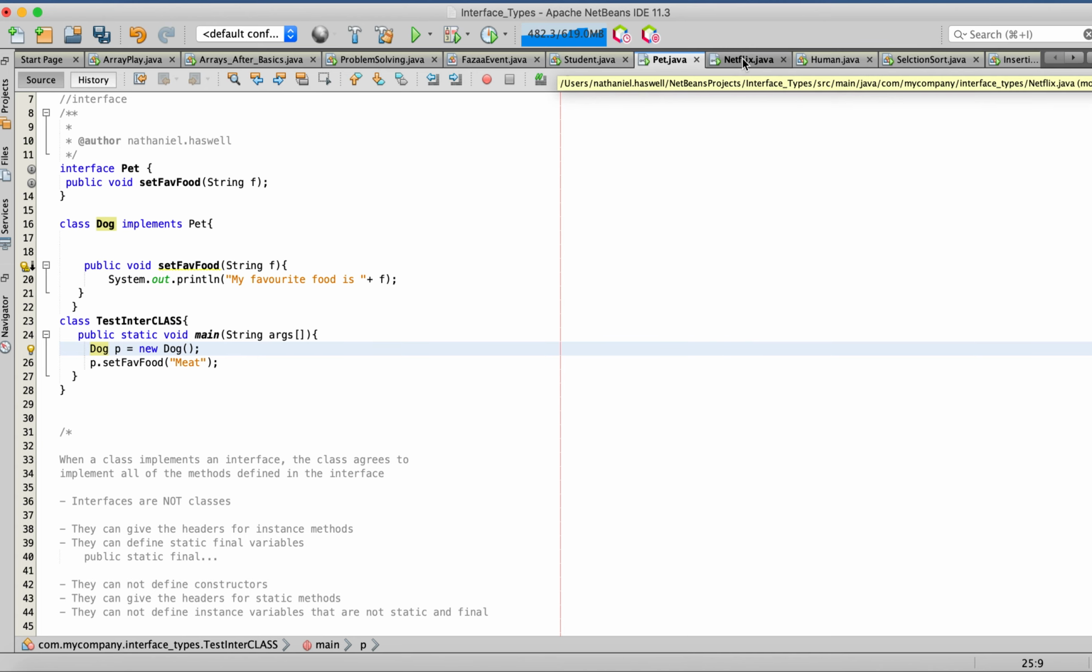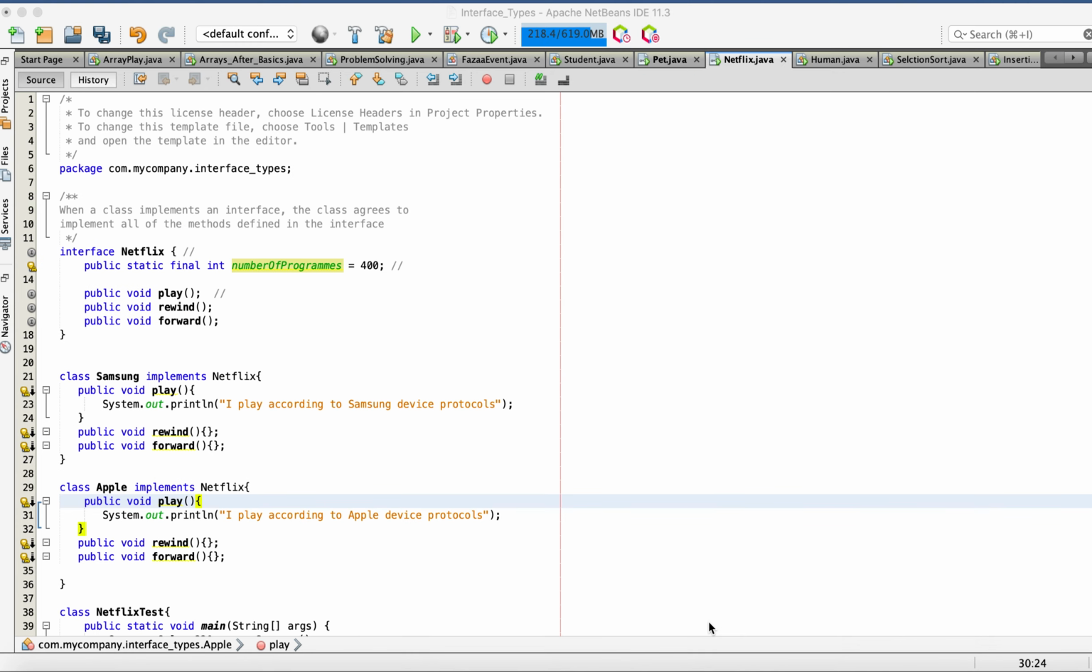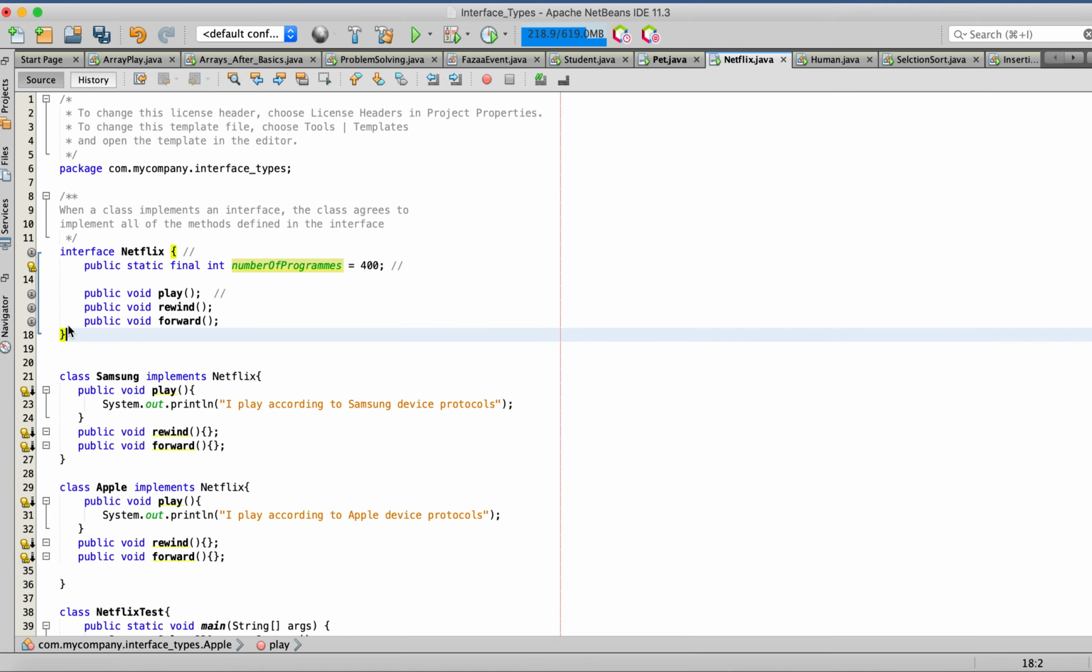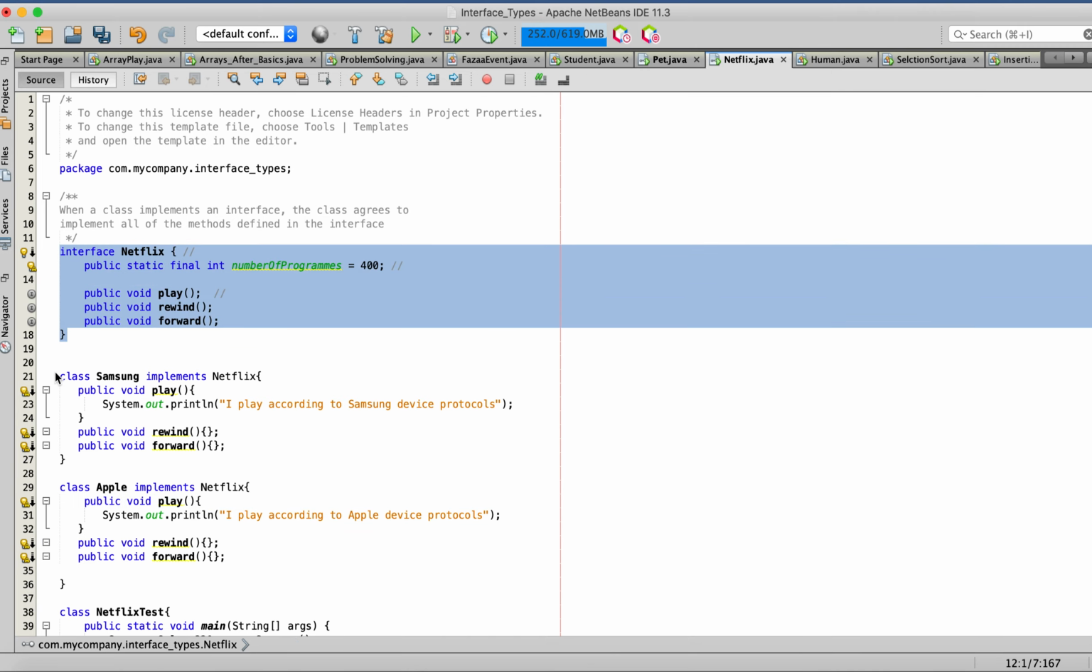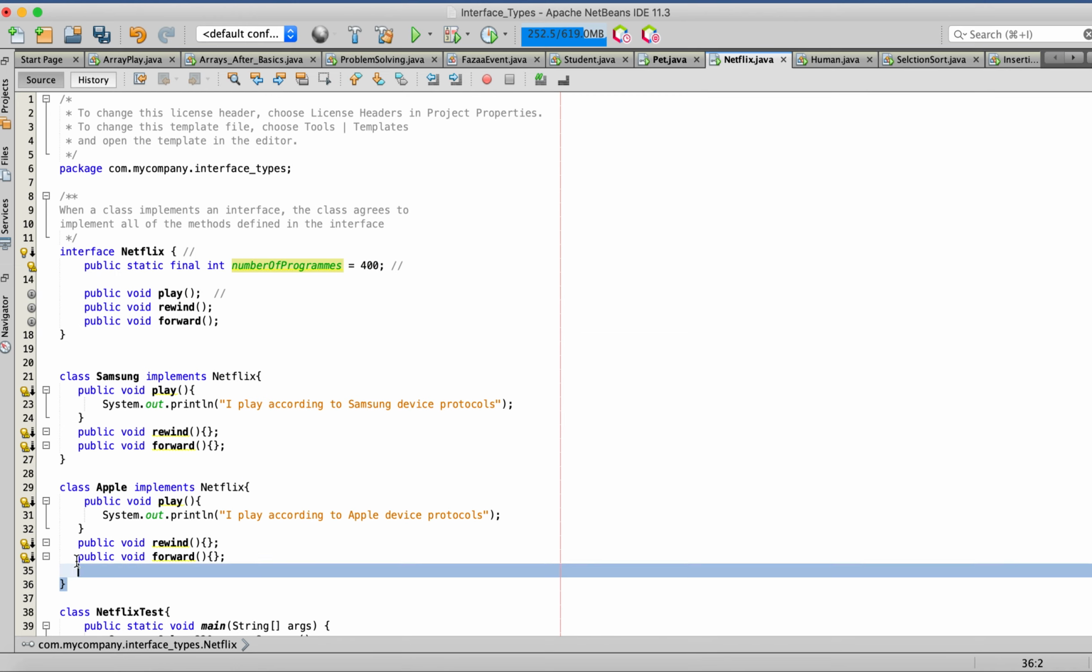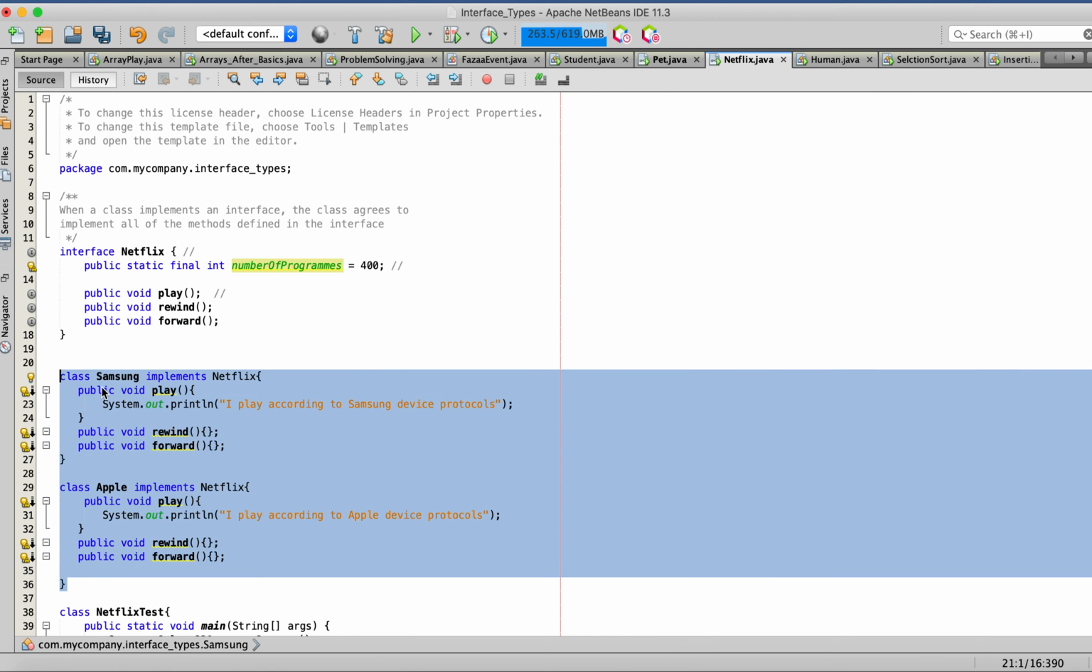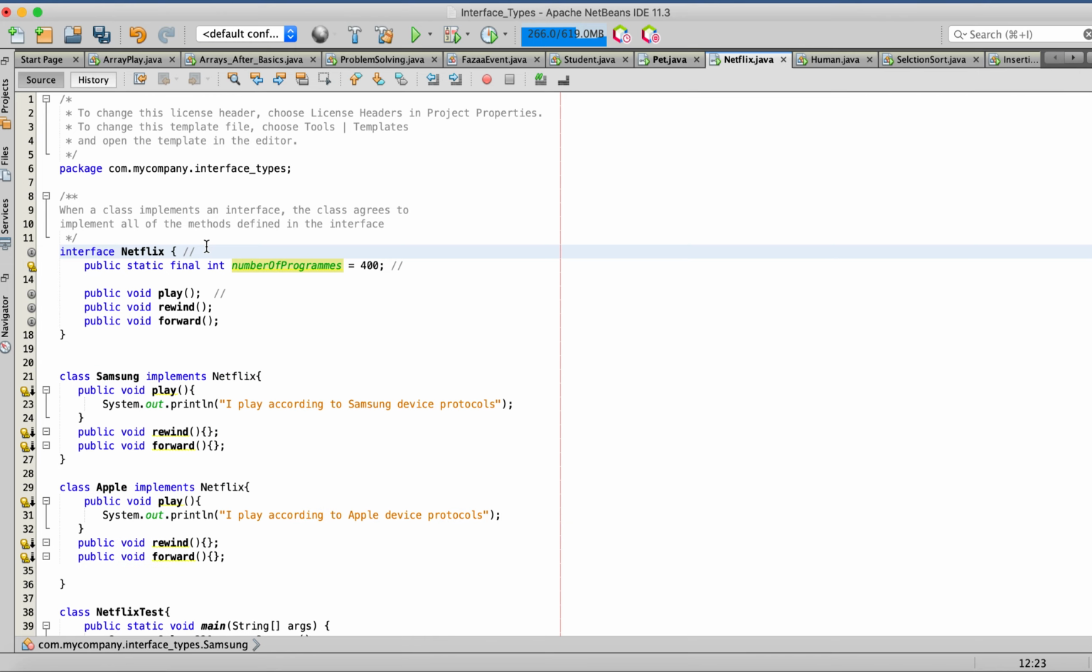So if we just jump into the Netflix example. Now just to remind you, when a class implements an interface, the class agrees to implement all of the methods defined in the interface. So here we have Netflix as our interface, and we have two classes that are implementing Netflix. So you've got class Samsung that implements Netflix, and you've got class Apple that implements Netflix. Okay, so let's go line by line. So on our first line we have our interface, which is Netflix.